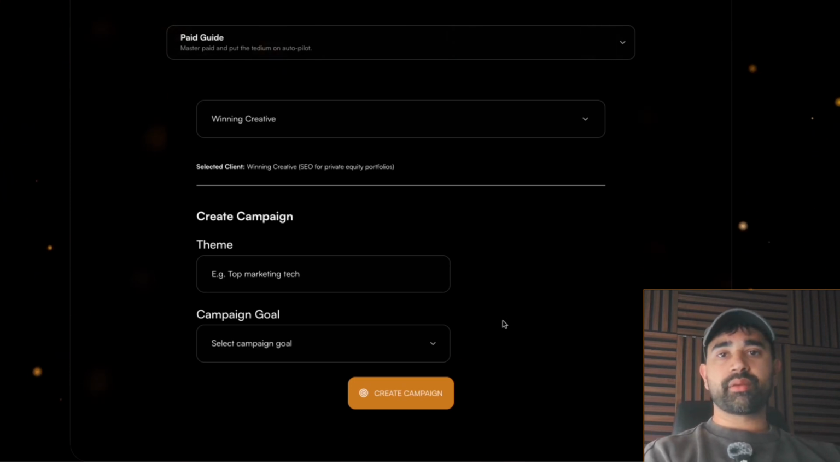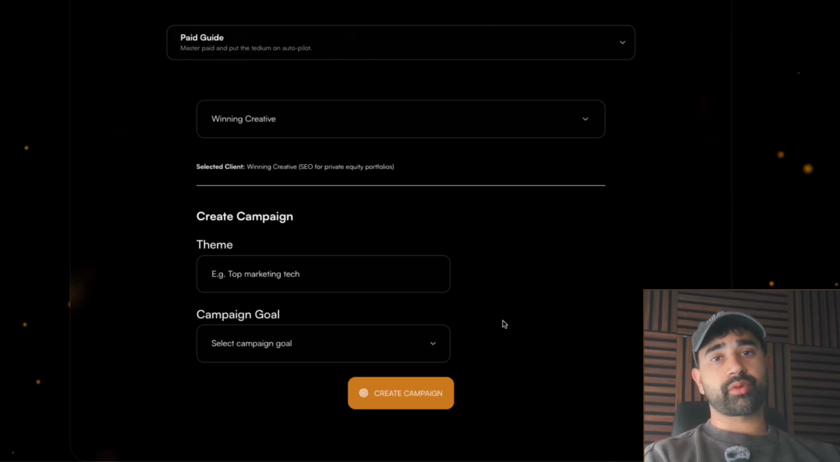The keywords that the paid module generates are really driven by the data around what your competitors are doing in the marketplace, what's happening with different auction insights, and also any of the past reporting or things that you've uploaded to that client specifically helps evolve the paid model.